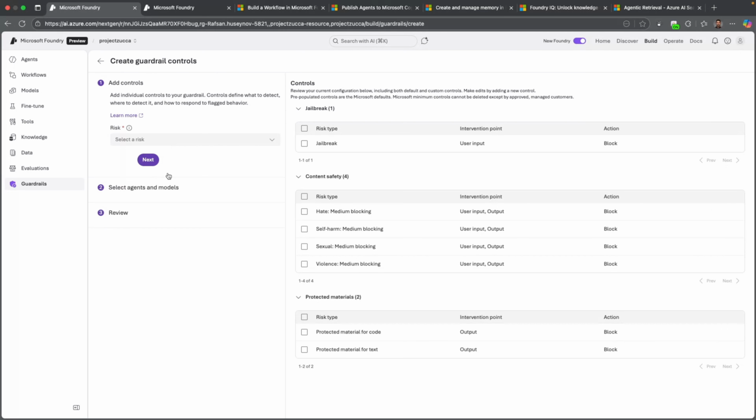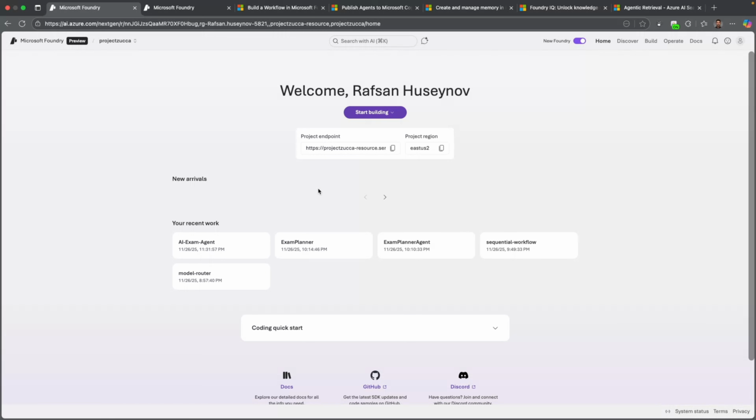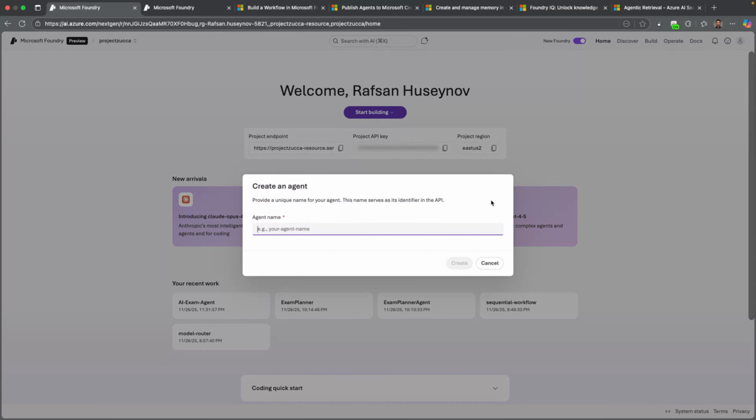And during the agent creation process, you can select either like default. By the way, default is already pre-selected, but you can create your own guardrail and select that. So let's go back to agents now. So creating agents, you can create either from here, or you can just simply come back to the welcome screen and start building, create agent.